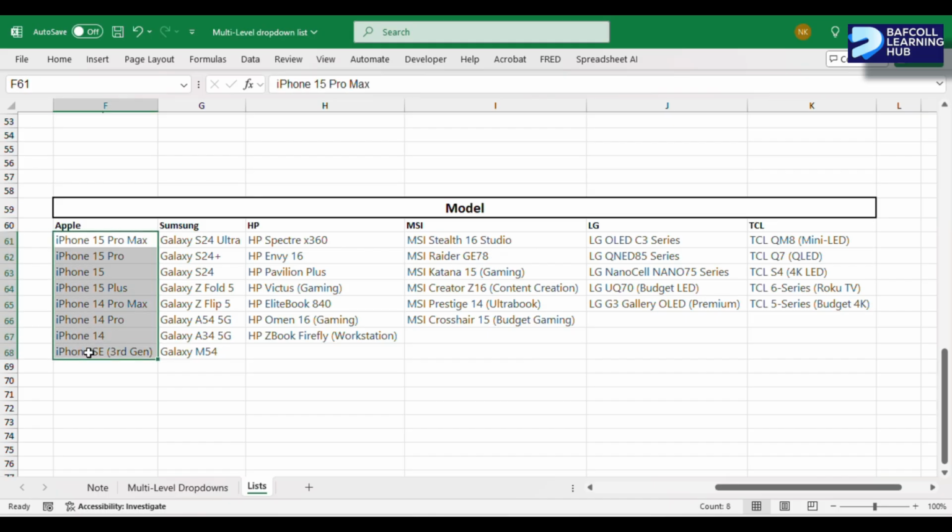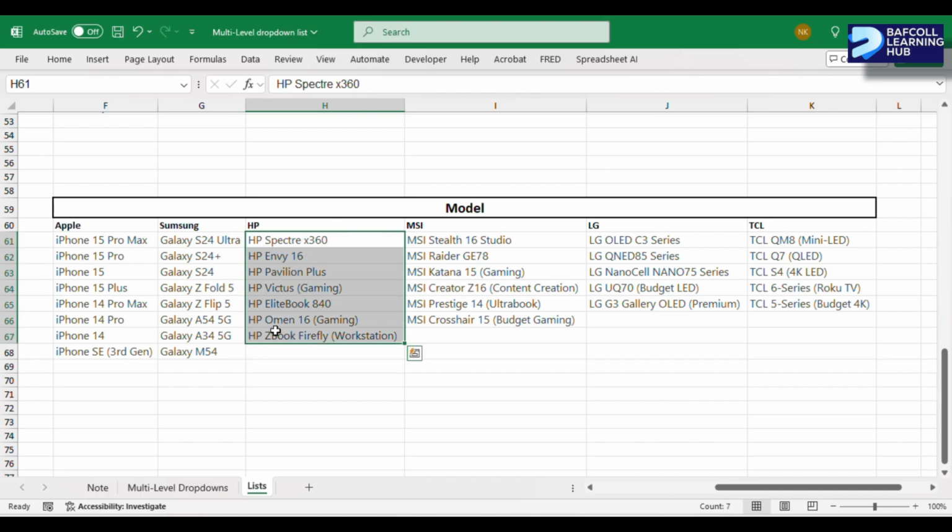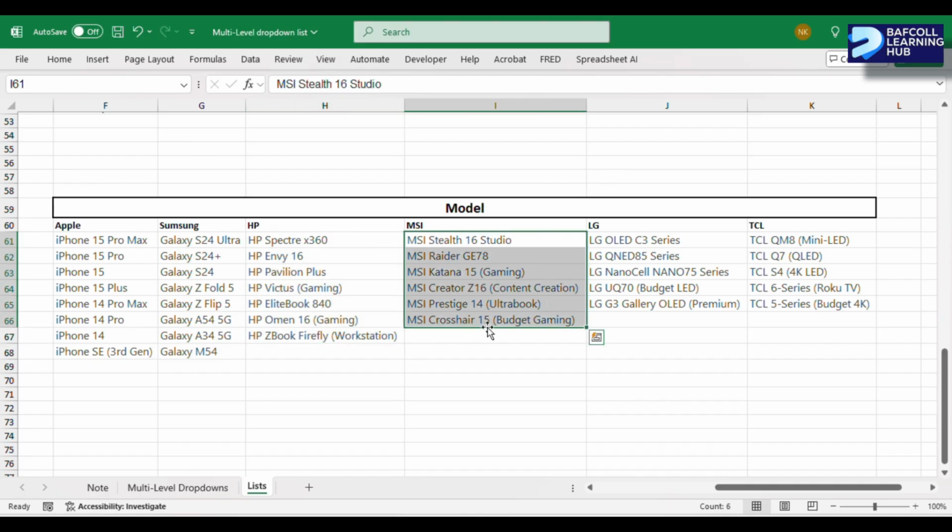So I know these models are for Apple. I know these ones are for Samsung. Then under laptops, HP, you have the various models over here, so I can also name them. So let's say HP. And under laptops, MSI, sorry about that.